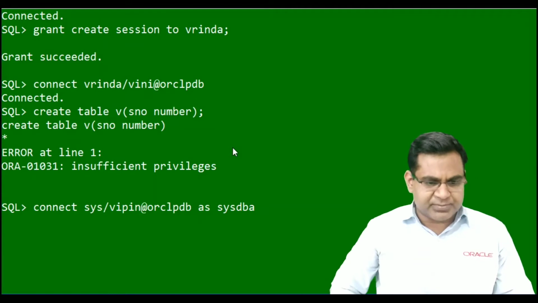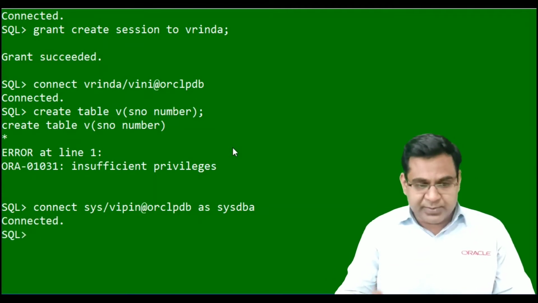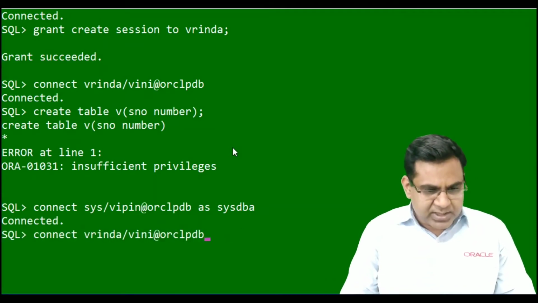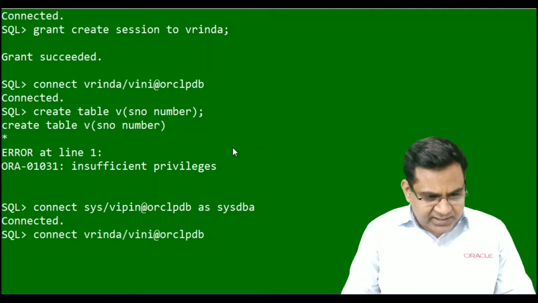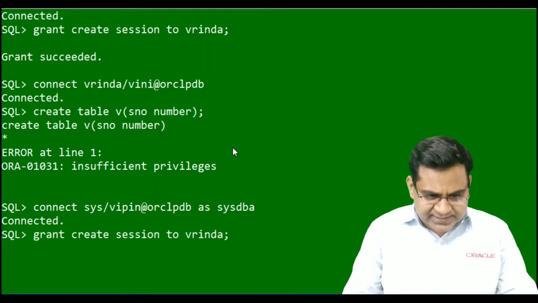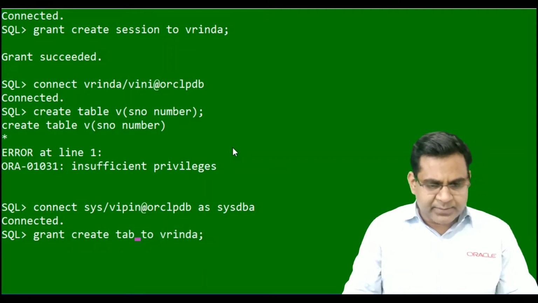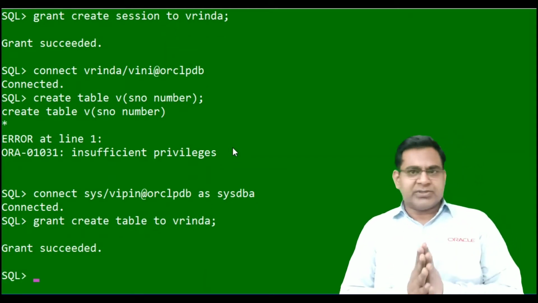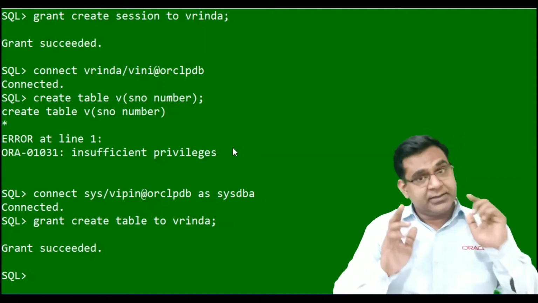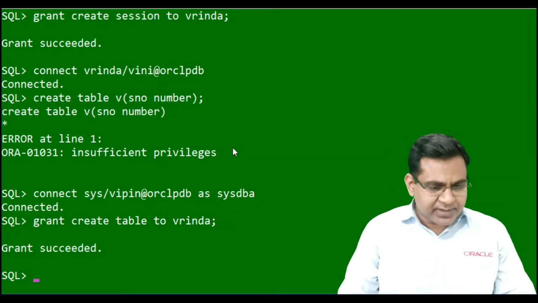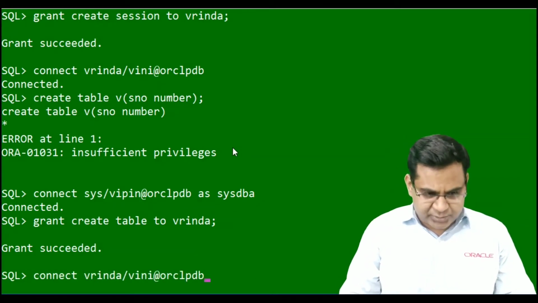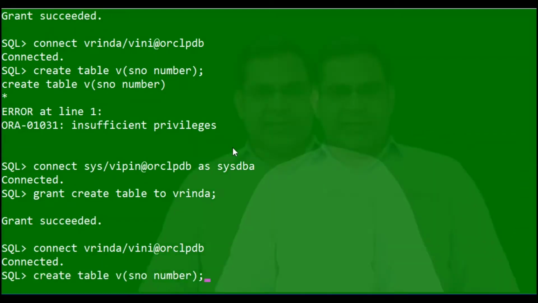So we need to go to the DBA session again and give the privilege to create table as well. Here we are granting the privilege to this user to create table. How do you do that? Grant create table to Vrinda. Now Vrinda user has the privilege to create table, right? So now if we create the session as the user Vrinda and try to create a table.